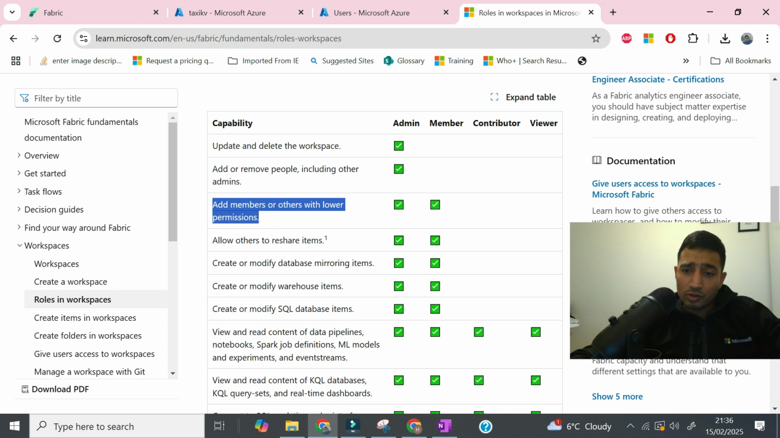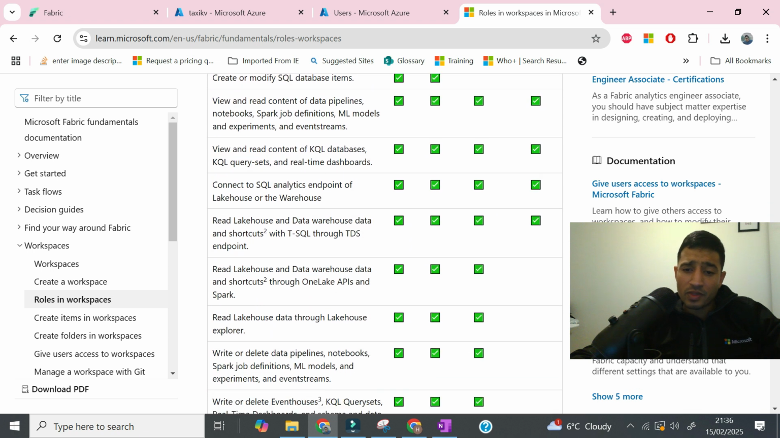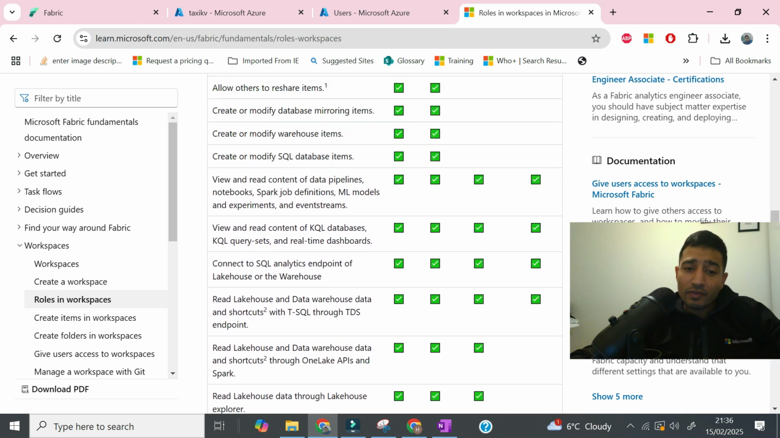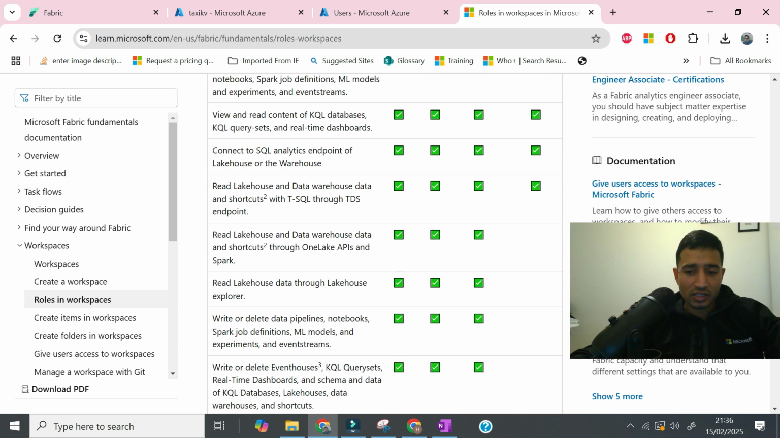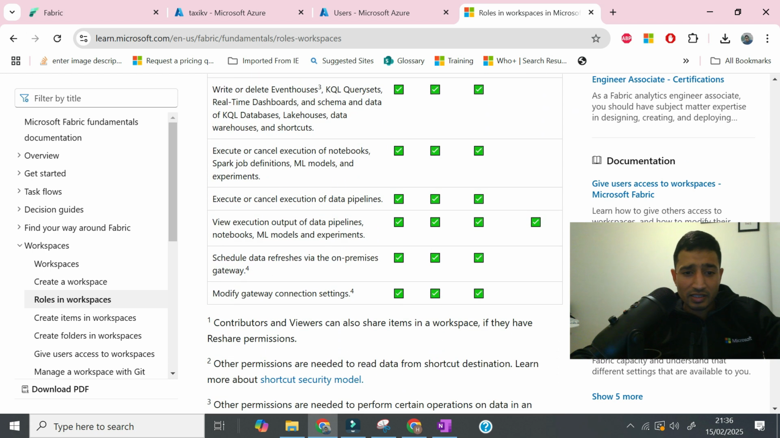Now what can a viewer do? A viewer is only able to view the items. It can view data pipelines, read the data pipelines, read and connect to the KQL databases, connect to the SQL analytics endpoint and read the lakehouses. Anything else? Yes, it can view the execution.